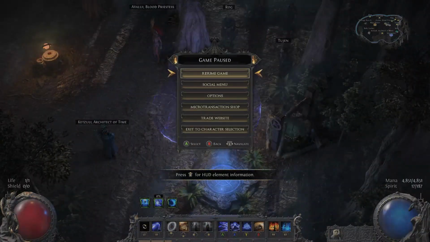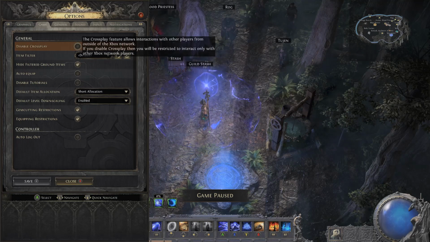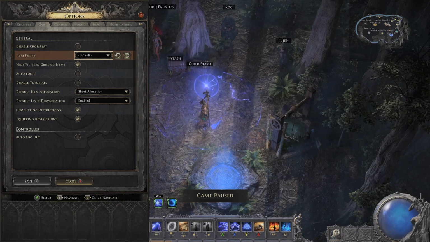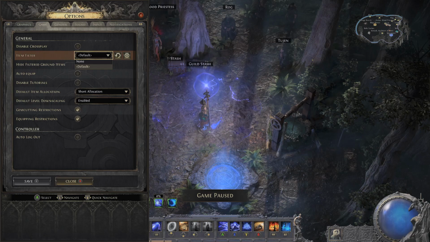So the first thing we're going to do is jump straight into Path of Exile 2, and then head over to the options menu. At this point you're going to want to make sure you go over to the game settings just here, and then go over to your item filters. Now, if you're at the start, then you'll have absolutely nothing here. It's going to be base.